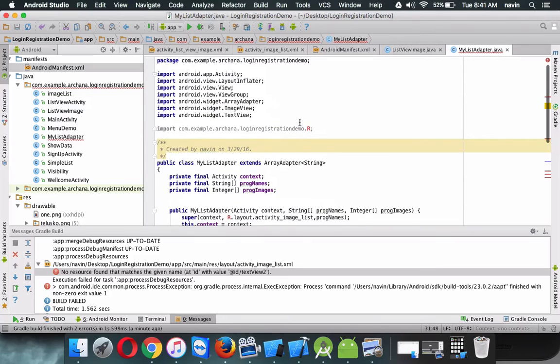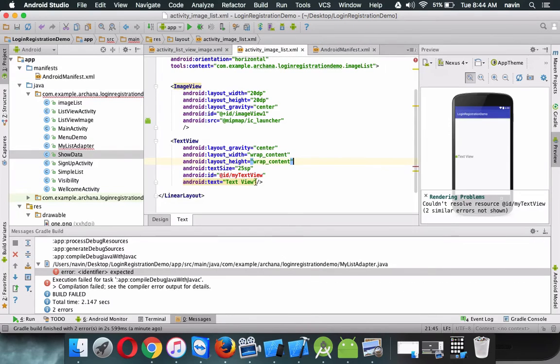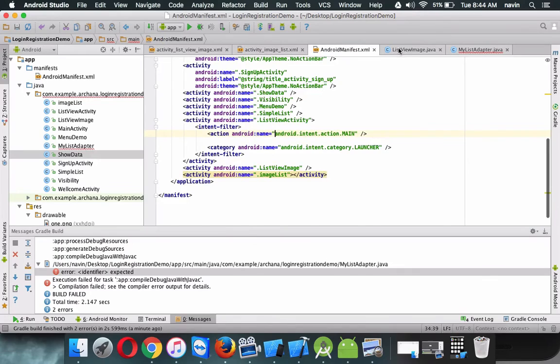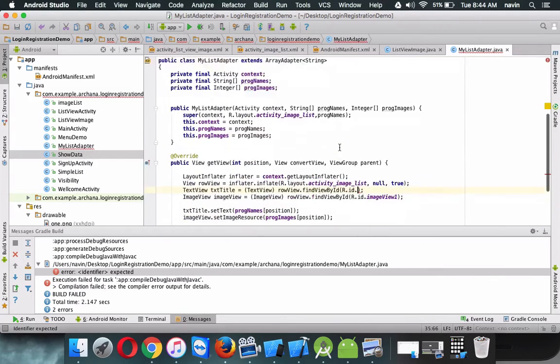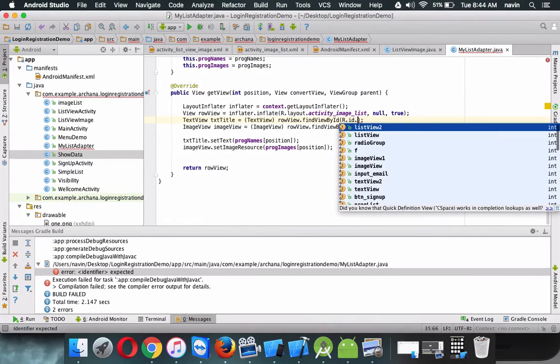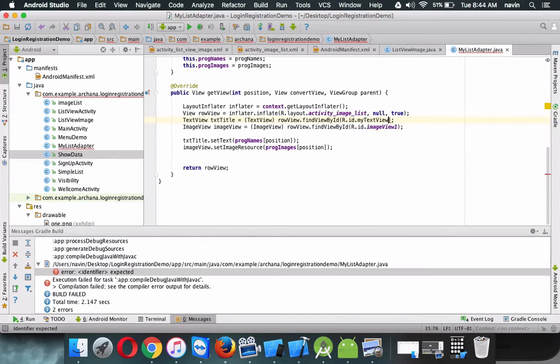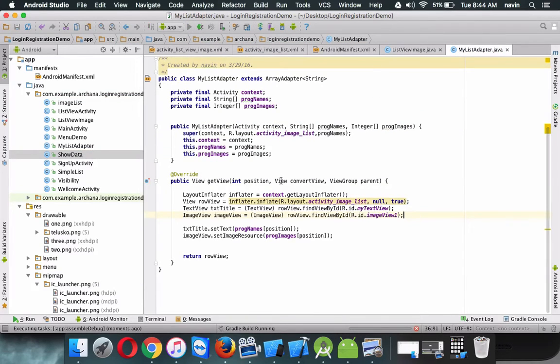Okay, there's a problem with R itself. So there is a problem here. It should be plus, which I forgot to mention. So let's go back to the activity, and it should come now. So it is my text view. So once we got my text view, let's run this code now. I think it should work.